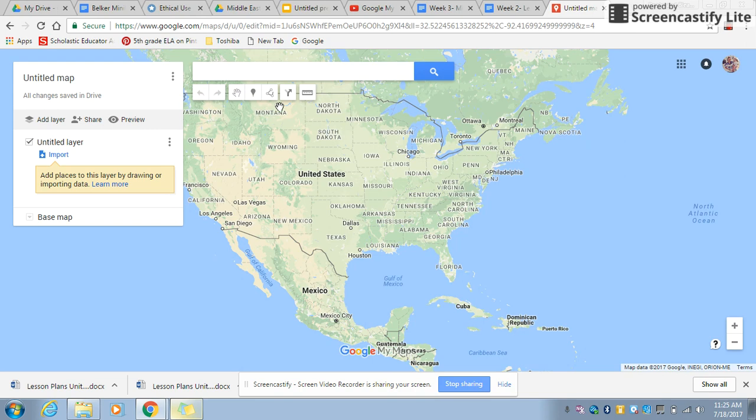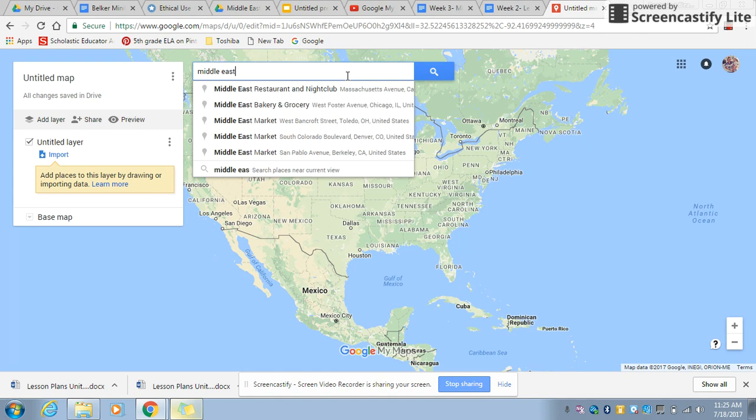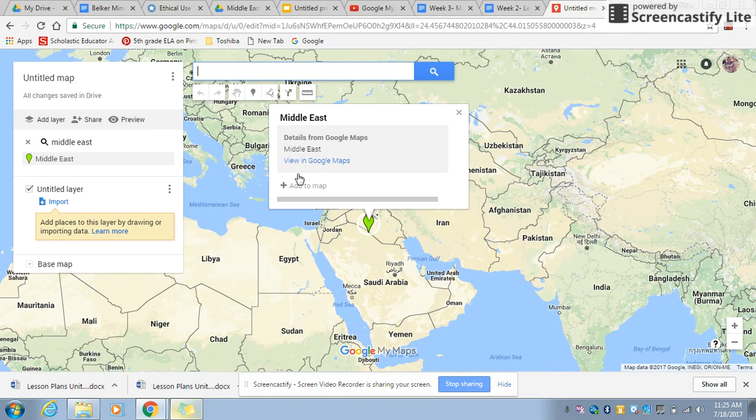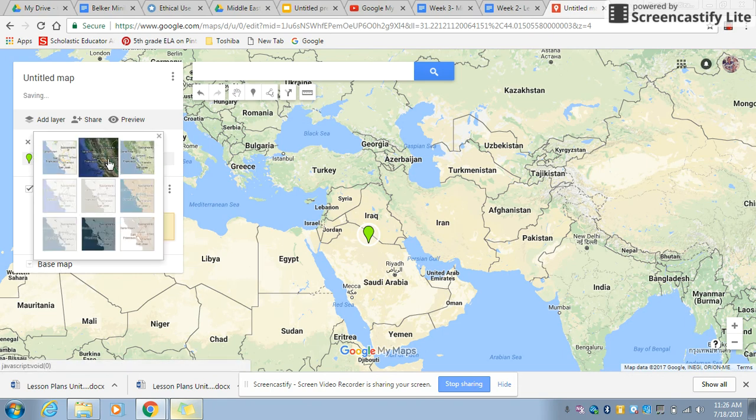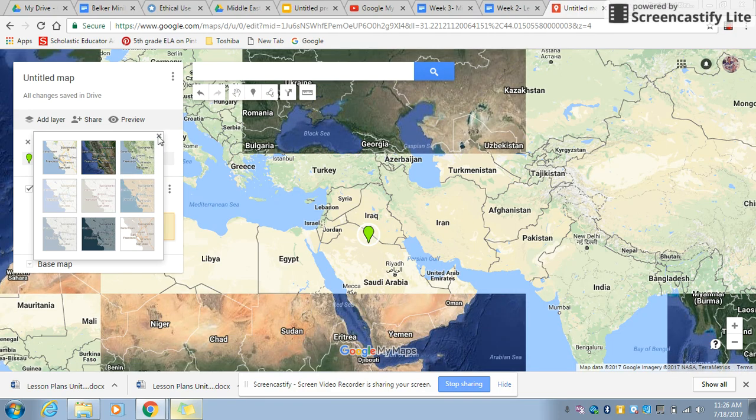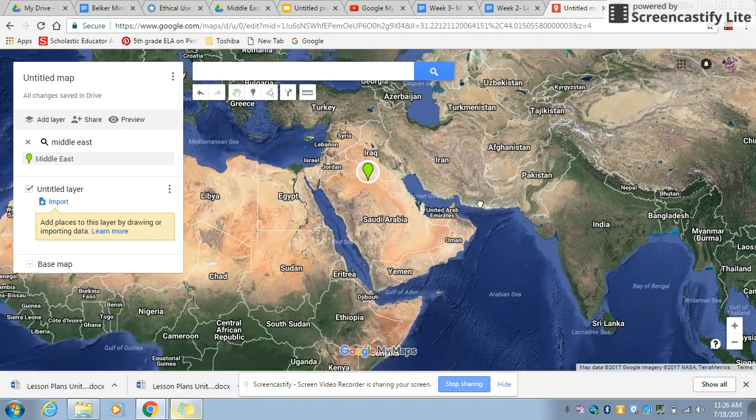We're going to use it to describe the Middle East. And it will take you to the Middle East, or you could have moved it on your own. Down here you are going to click on Base Map, and I want you to have this satellite image so that you can see a better representation.